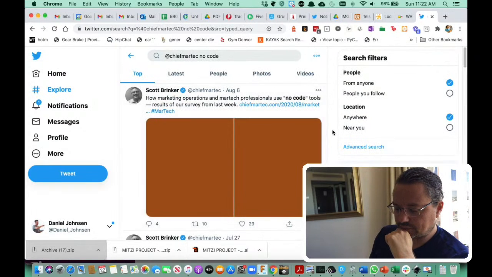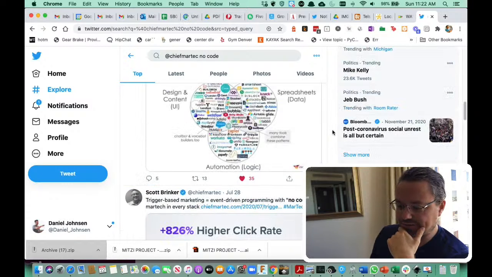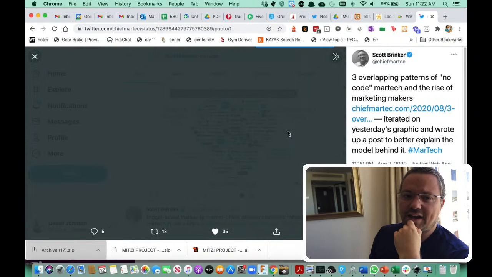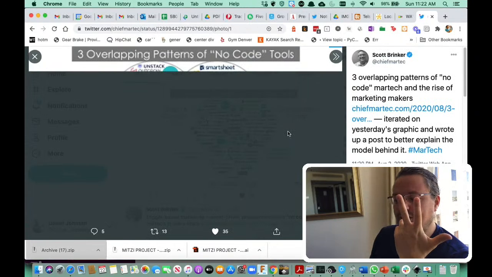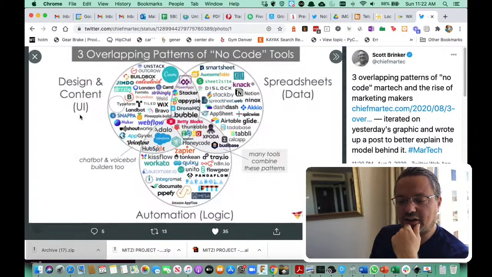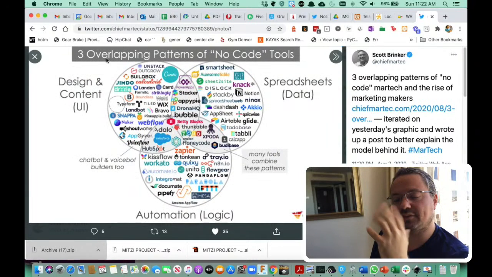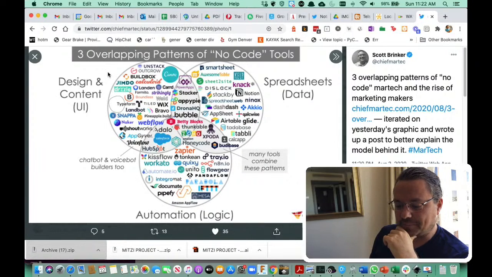And he's got a really cool one. So this is it. If you're thinking about no-code tools, it separates them into really 3 different types of products. So you've got content and UI, so that's making things beautiful as the user experiences them. You can think about automation, which is making things happen without a human having to do them.